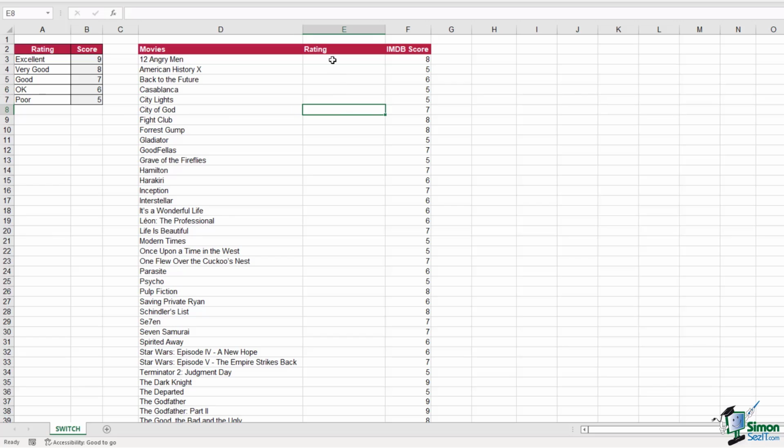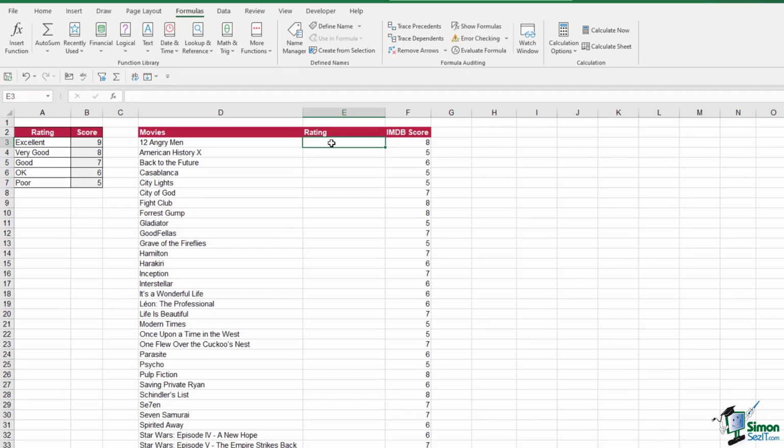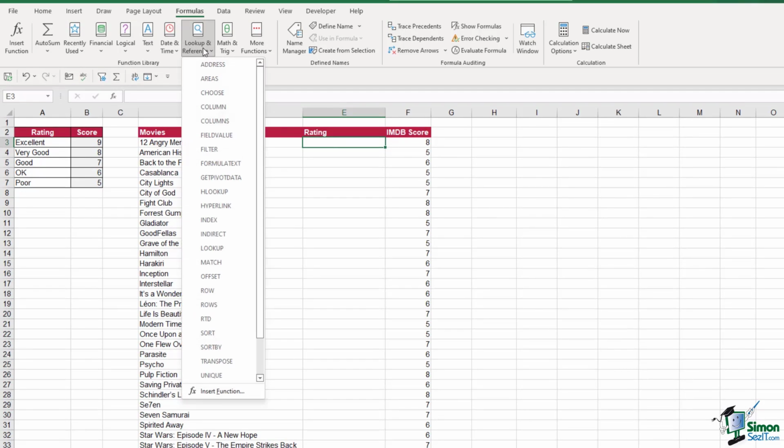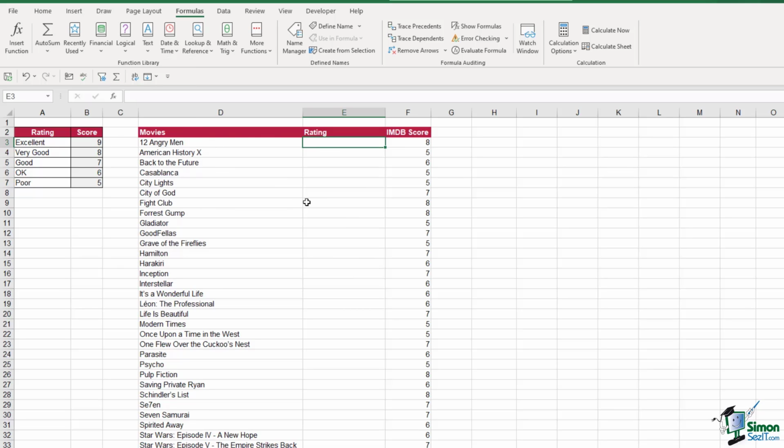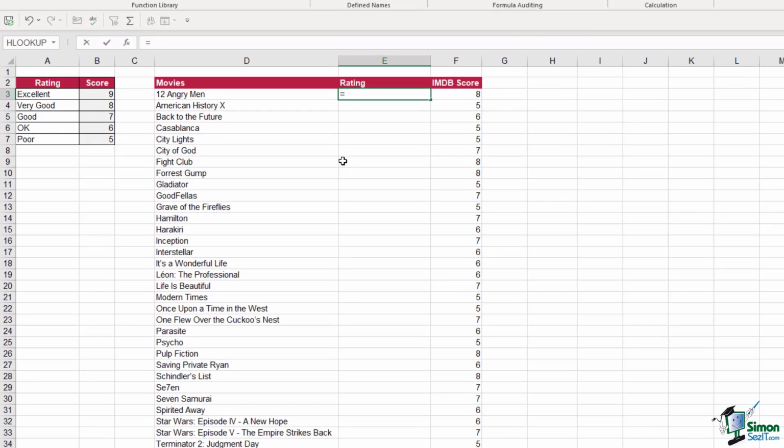Now, of course, this is a scenario that is perfect for some kind of lookup function like VLOOKUP or XLOOKUP. And it's worth noting that the SWITCH function, despite the fact that it is really a lookup function, you're not going to find it under the lookup and reference group of functions in the functions library. You'll actually find SWITCH underneath logical. Before we get on to working with SWITCH, let's take a look at how we would do this using XLOOKUP, and then we can do a good comparison between the two.